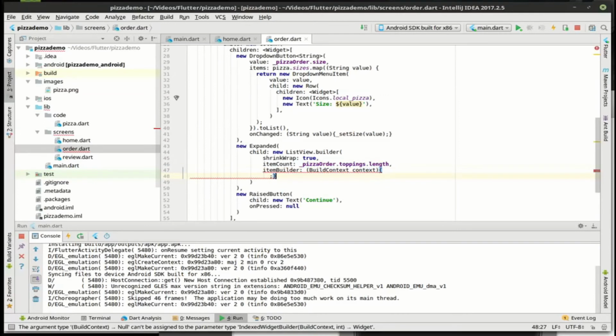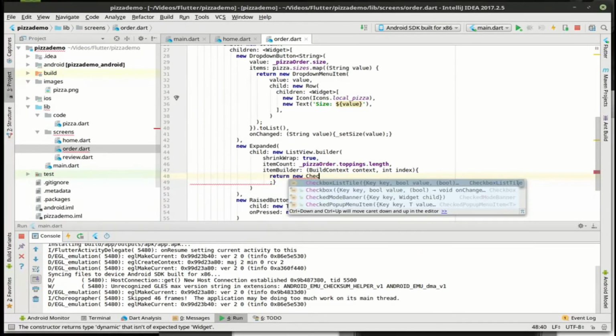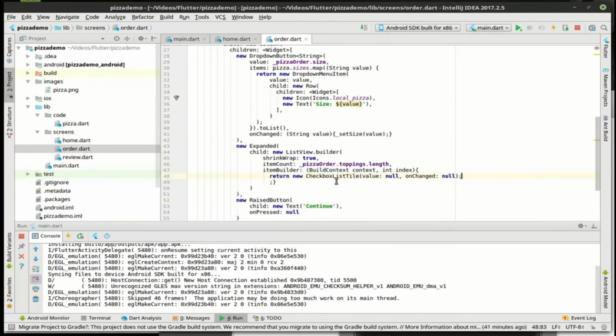And in this, oh yeah, I keep forgetting that index. I always forget that. That's my only really gripe about this. Otherwise, it's very beautiful the way that works. Now we're going to return a new checklist title, which we've covered in previous tutorials. Let's put the semicolon up here.